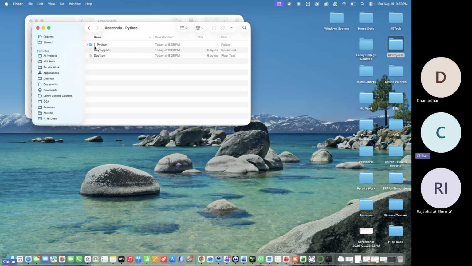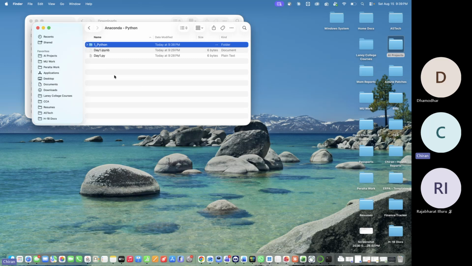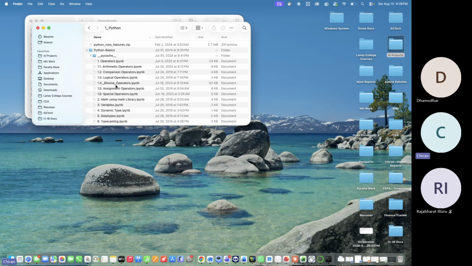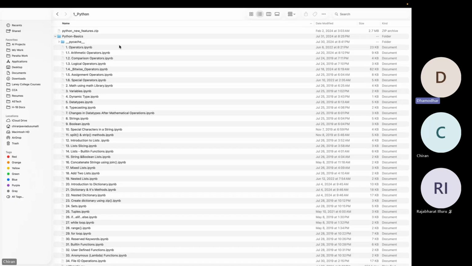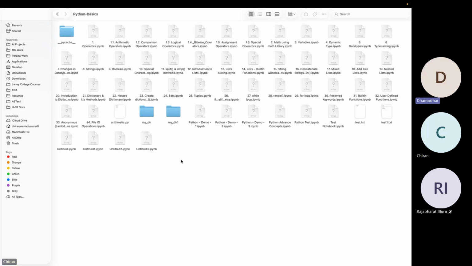So it's a dedicated folder now. Right click. I think it's better to go directly inside this Python folder instead of Anaconda Python. Open the folder directly. I'm inside the folder. Basically in Windows, with Mac and Windows, yeah. Double click on Python basics. Now you can right click on blank space, open terminal.